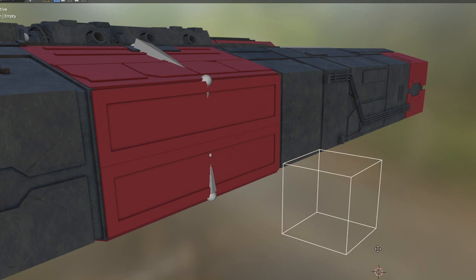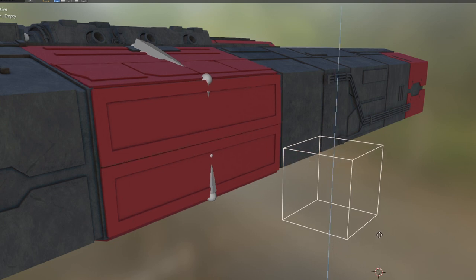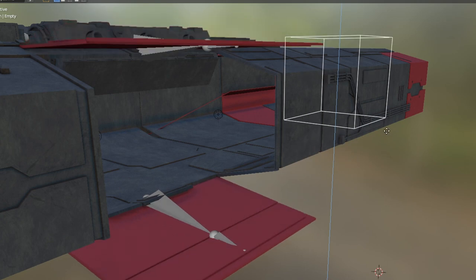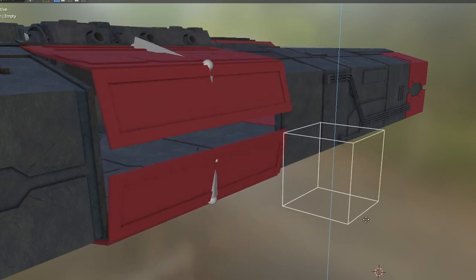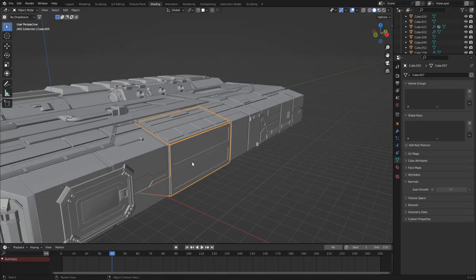In this video, we're going to rig this door to an armature and then use a control to control the door opening. Isn't that right? Yep. So this here is our door. Let's go ahead and create our armature.